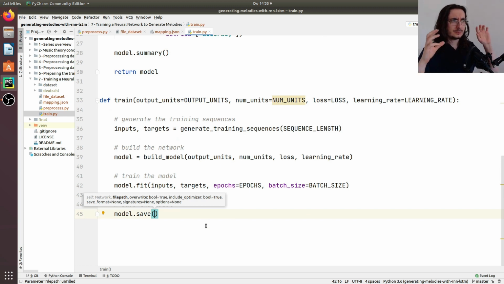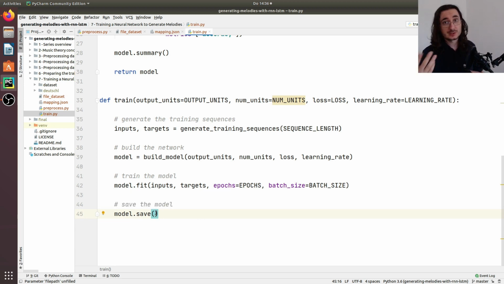And we're going to be loading this from a class that we'll probably call something like melody generation or melody generator or something like that. And so we need to store the model itself. So fortunately for us, Keras gives us this amazing save method, and saving a model is as simple as passing in a path where we want to save the model.